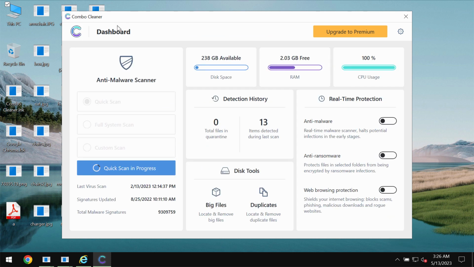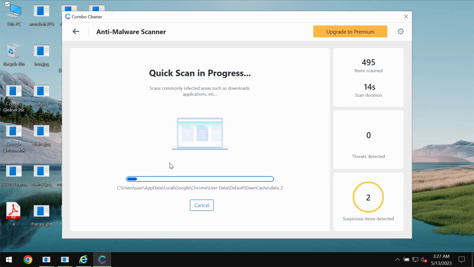Most likely the program will first of all update its anti-malware database. It is initially in the trial mode, so only quick scan option is available. Then the scanning will begin.